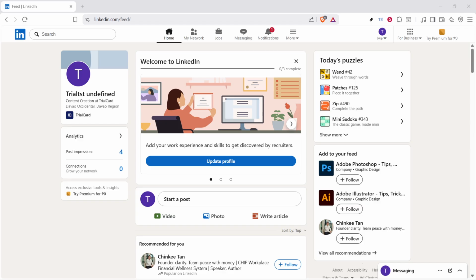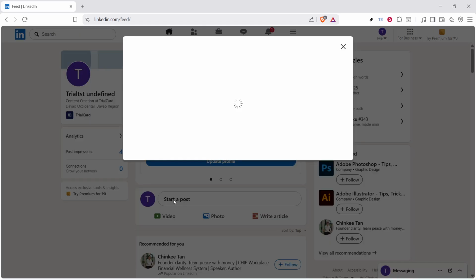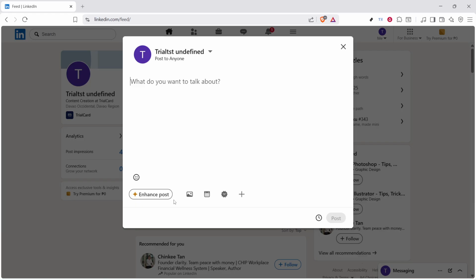Once you're on the feed, look for the area that says Start a Post and click on it. This will open the Post Composer, which is the space where you can write and prepare what you want to share. If you've never used it before, think of it as the main editing window for your LinkedIn update. It's designed to be simple, so you can focus on your message.